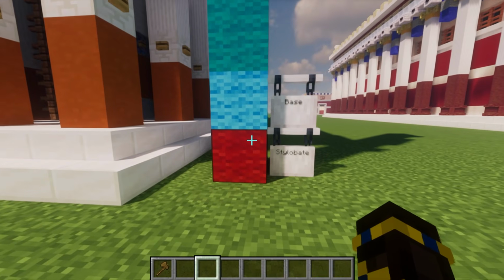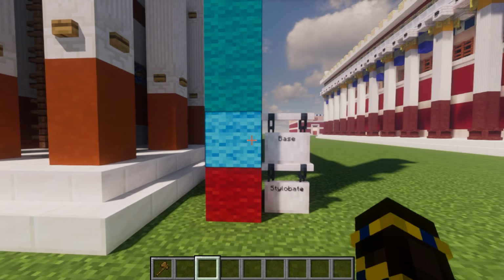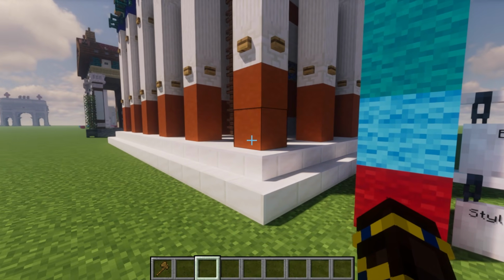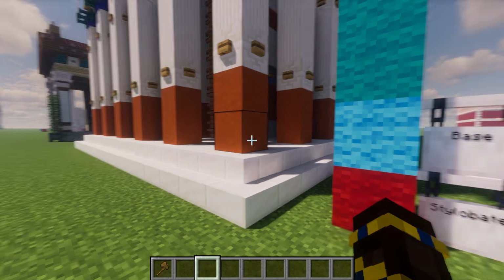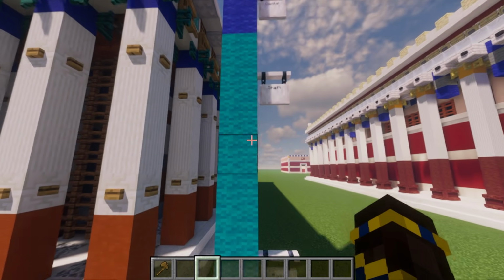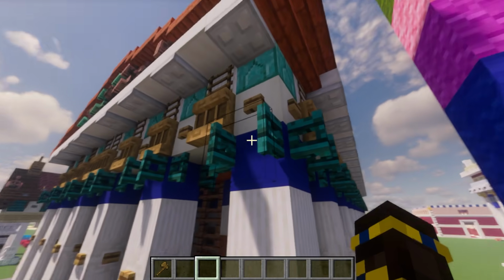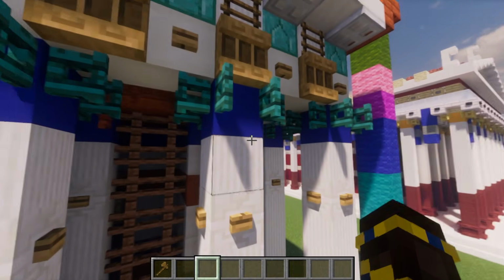As you can see in the red here, we've got the stylobate. In the light blue over here, we've got the base of the column. Now this is 2 blocks high and it's in a different color. It's kind of for a decorative purpose. Now this part of the column is the shaft, running up to the capital over here. So I'm imagining this as the capital, and this would be some sort of Ionic capital.